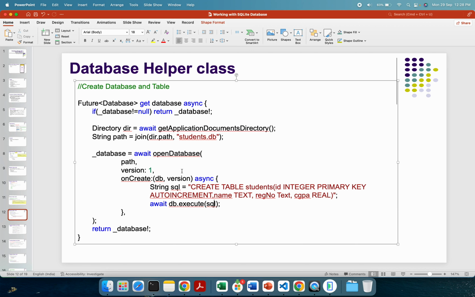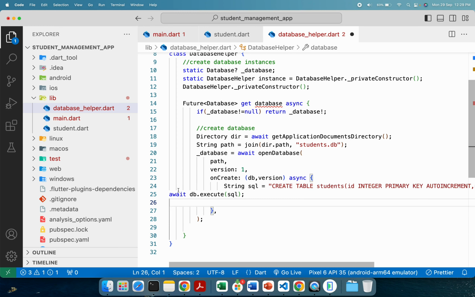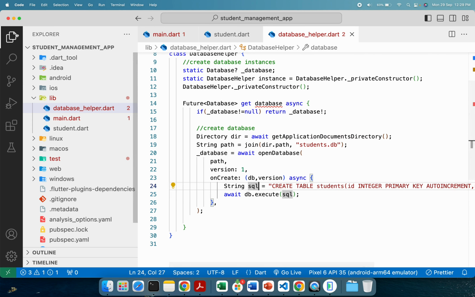To create a table, first we need to create a SQL query. So create table students id, like this. Then we have to call the execute function. So this particular line is useful for creating the table. So it's very easy, right? First we need to construct the SQL query for this.